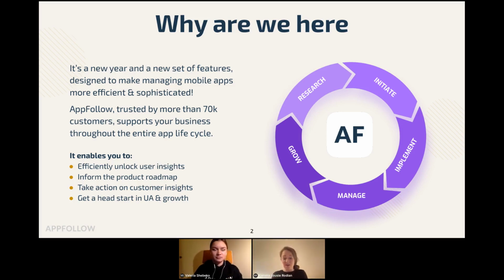Why is it that we're here? Obviously, it's a new year. There's a new set of features that we would like to introduce to you and make sure that you get a really good introduction to using it in the best possible way. As all of you know, AppFollow is an amazing platform that supports mobile teams across the world from the entire life cycle perspective, enabling you to unlock user insights, better inform the roadmap, and take actions on the insights, and obviously utilize all that to grow and scale.